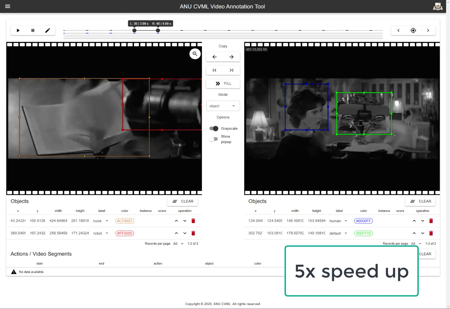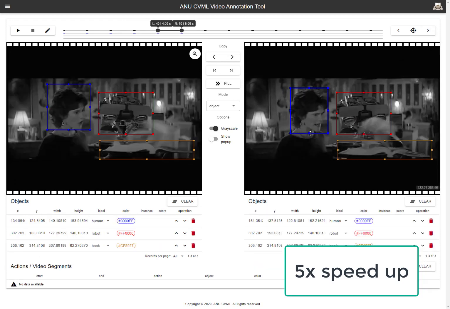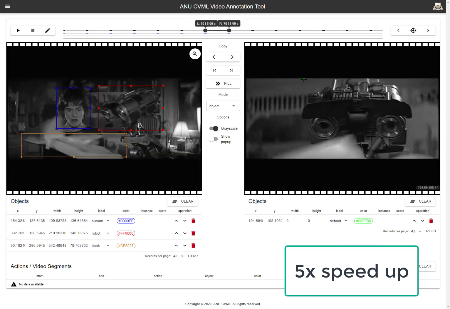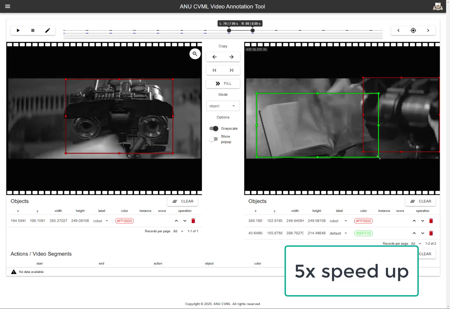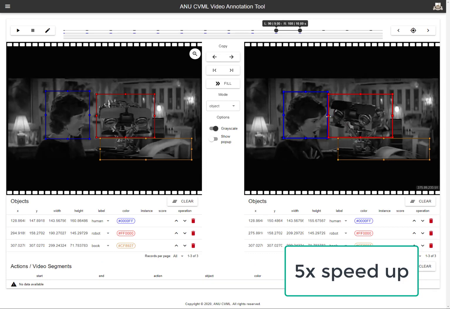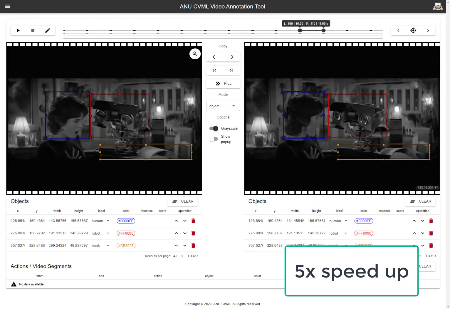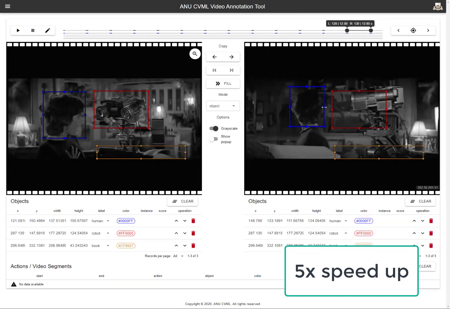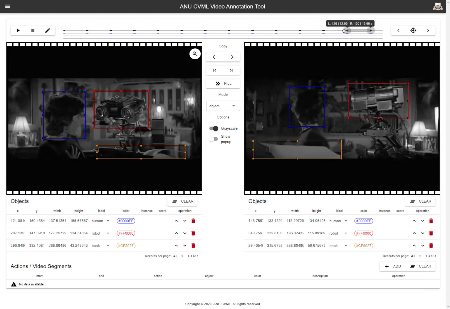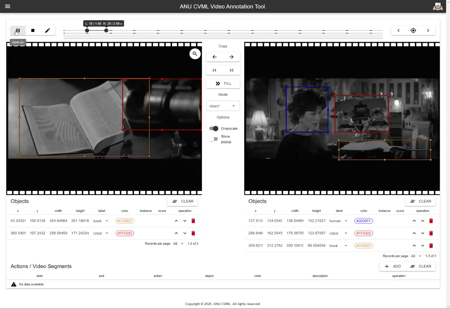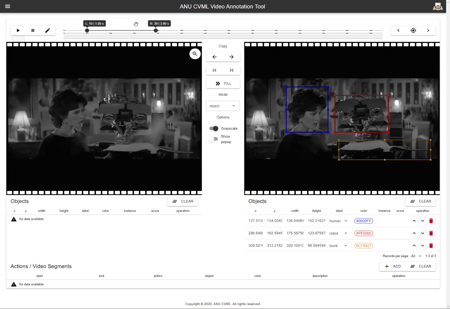Here I'm speeding up the tutorial by 5x so we can complete the annotation and talk about some other features of the tool. Once I finish labeling, I can go back to the start and play through the video. Notice that the annotations show whenever the video plays through an annotated frame.